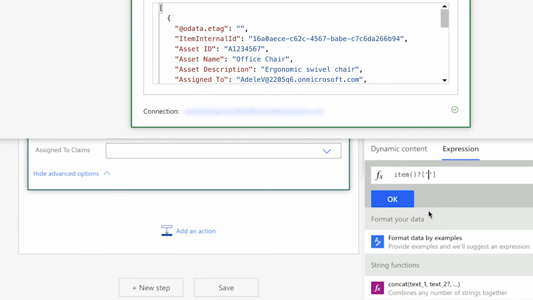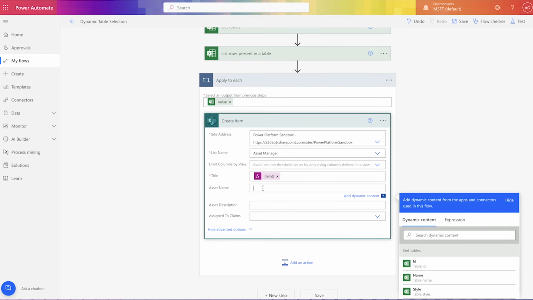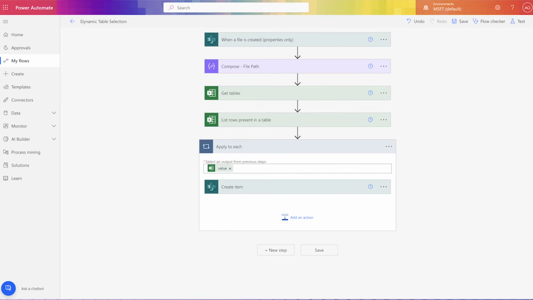The title column of my SharePoint list stores the asset ID, so I'll enter that here. The text in red are the headers of your table. Make sure the text in the single quotes match the text in red. You can repeat this for each field. The second way you can return content is by using the Parse JSON action. Insert a Parse JSON action below the list rows present in a table action.